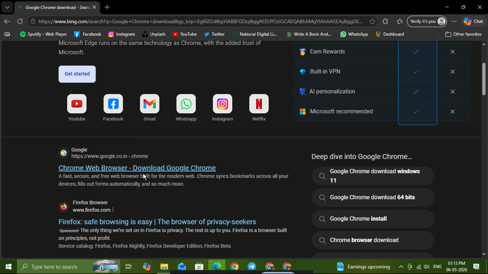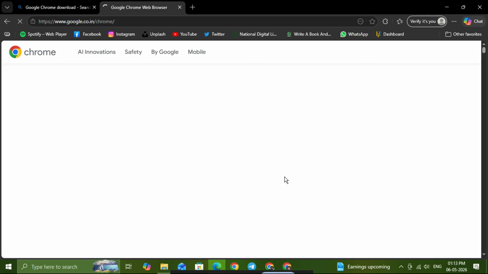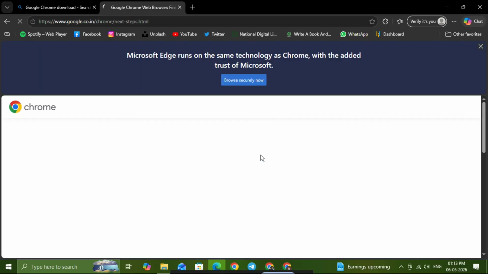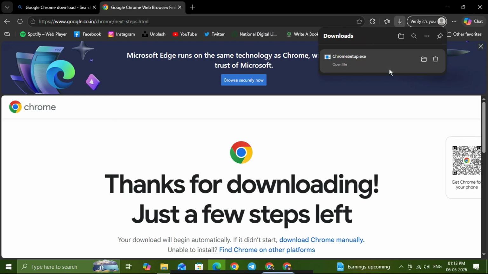After you open the official Chrome website, you should see the download page for Google Chrome. On that page, click the Download Chrome button. Your browser will begin downloading the setup file, and you may be asked where you want to save it. If that happens, choose a location that's easy to find, like your Downloads folder or your desktop.